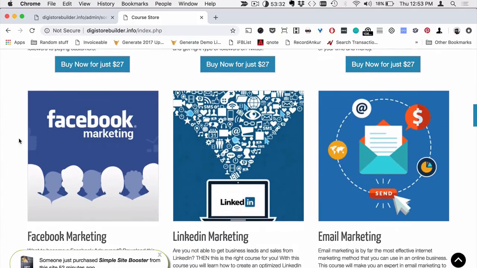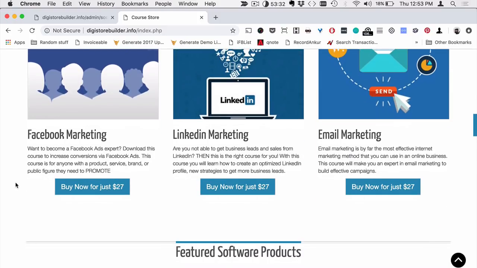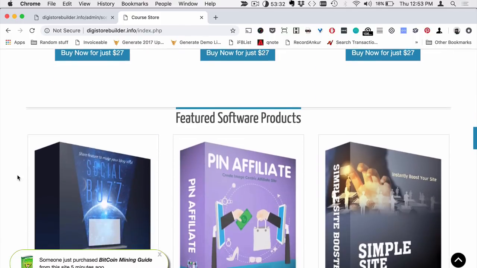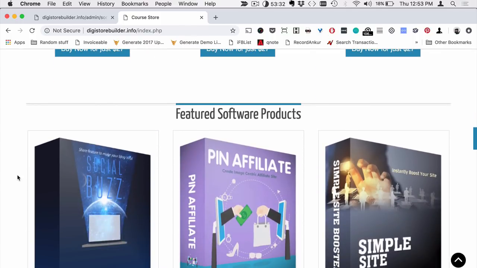Okay, so someone just purchased Simple Site Booster from this site 52 minutes ago. So this is completely random. It picks up a random product, a random time, and then shows this pop-up so that people think that products are being purchased from this site. Someone just purchased Bitcoin mining guide from the site 5 minutes ago. This basically shows that there are active sales happening, makes people come in the buying mode, and then makes them take action. All right. So again, this is completely optional, and you can turn this off.